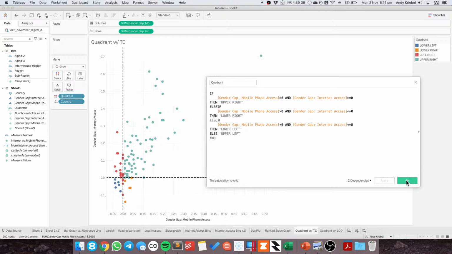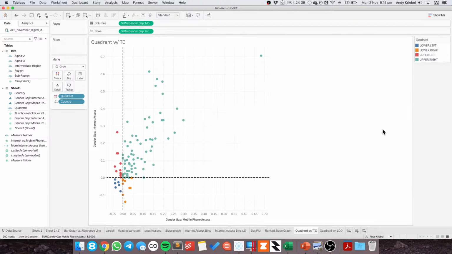Okay, I think that fixed it. No, we still have one down here. So let me make all these. Okay, there we go. Now we're good. So lower right is going to be that, upper left, upper right.